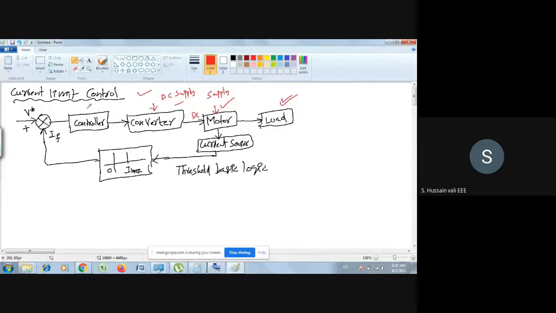Before we go to the controller, we see there is a current sensor. What is the purpose of this sensor? It senses the current. How does it sense the current? Some sensors will be connected to the armature circuit, or the field circuit, where IF flows. Wherever you want to sense the currents, whether armature or field, there you put the current sensor and extract the current from there.